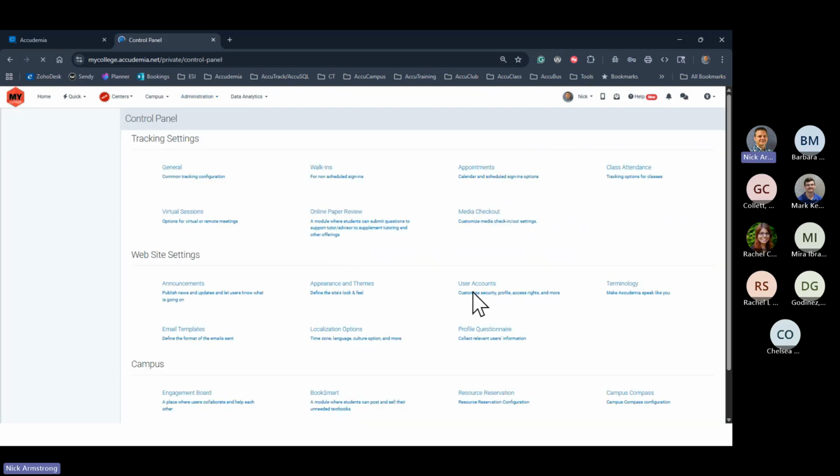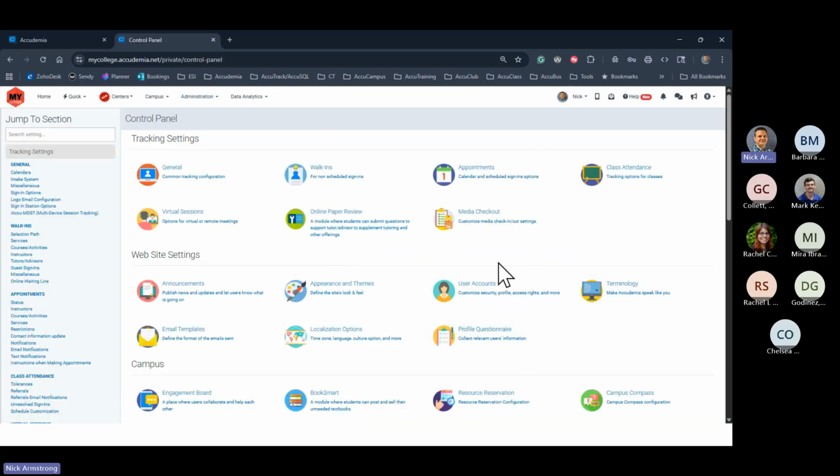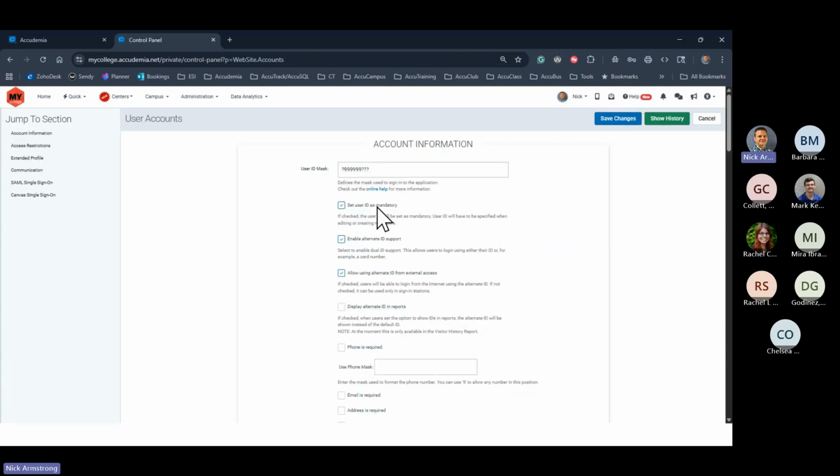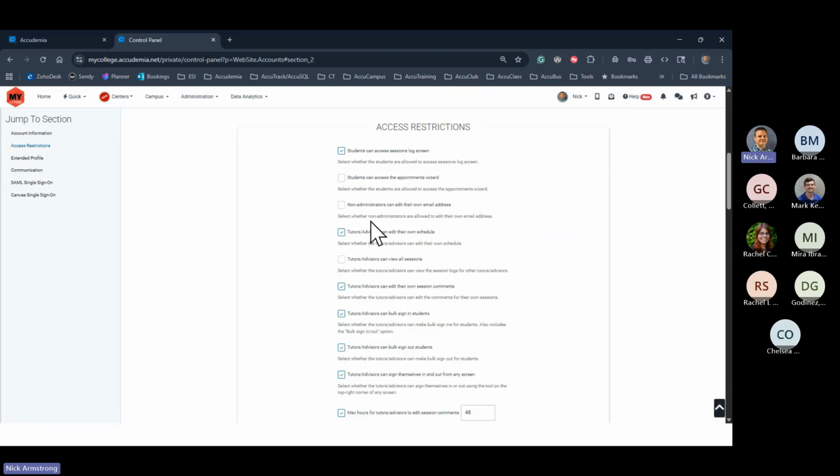And we're going to go right back to the control panel. So this was just the homepage widget. The other thing that I mentioned is the access restrictions. So we're going to look at user account settings. And in here, we actually have a section on the left here, access restrictions. And I can choose for our default roles some additional permissions. The main ones that we have are things like students can access their session log screen.